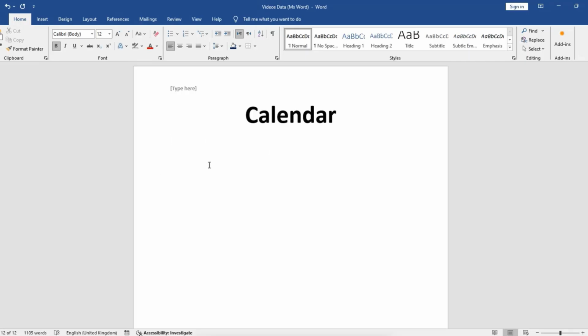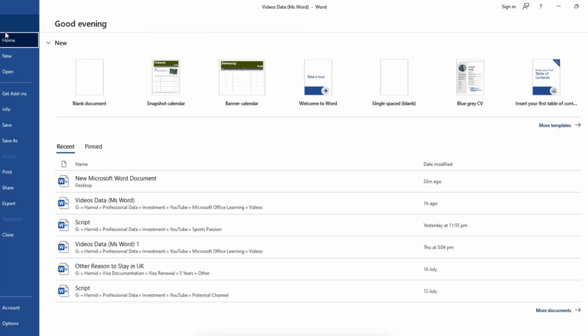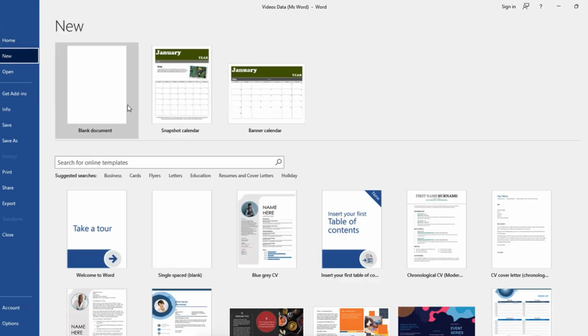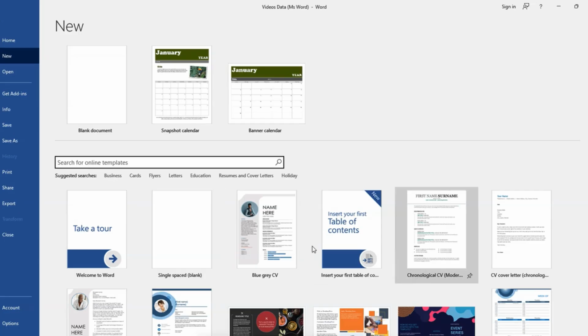So for example, if I want to add a calendar within this document, I will go to File and then go to the New option. Now you can see there are different templates here. Two of the templates are showing here: snapshot calendar and banner calendar. If I want to search for any specific calendar, I can search for any type of calendar and then add it within my document. So I'm happy with this snapshot calendar.